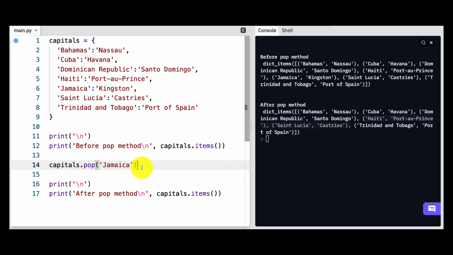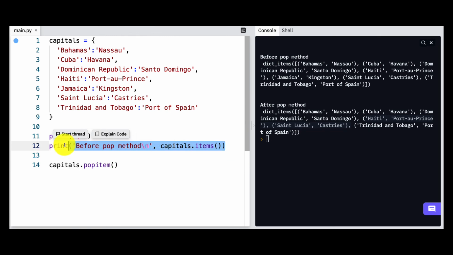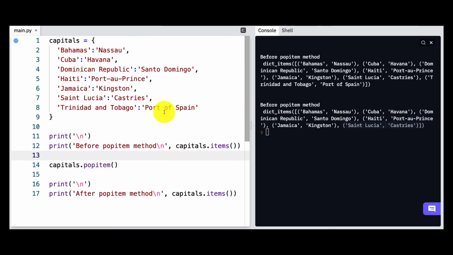All right, so our next method, the popitem method, is similar, except the popitem method does not take in a key because it will always only remove the last element in our dictionary. So let me show you a before and after one more time. Okay, let me hit run.